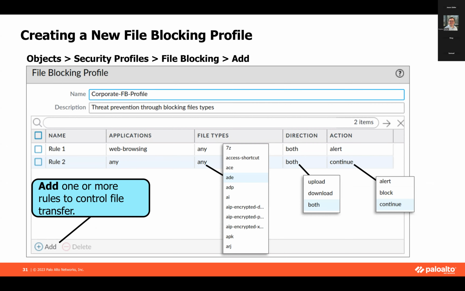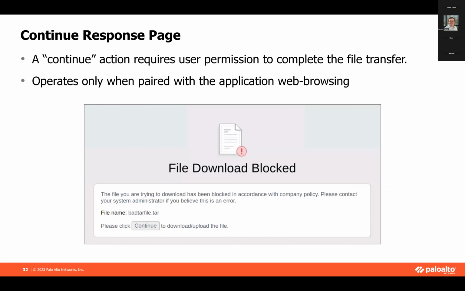You could determine whether this is an upload or a download session. So maybe we allow them to download the files, but we never allow them to upload zip files, for example. And if so, either alert, block, or continue. If they get blocked trying to download, for example, this bad tar file, this is the screen they're going to see. It may be legitimate, in which case we could click continue to try to override it, in which case we would have to get an administrator to do that for us. Then they could allow that to go in the block list on the other side. But for the most part, it's meant to block it.